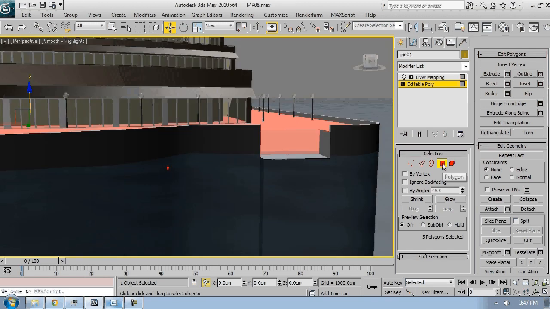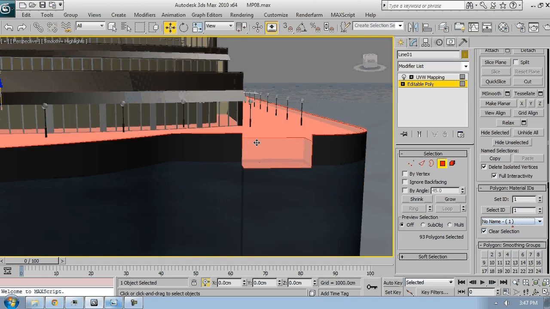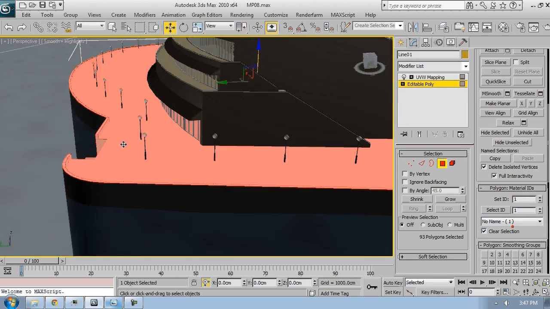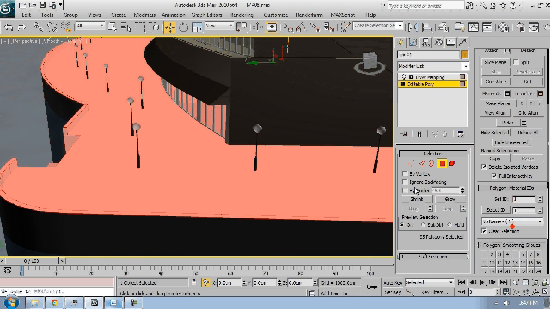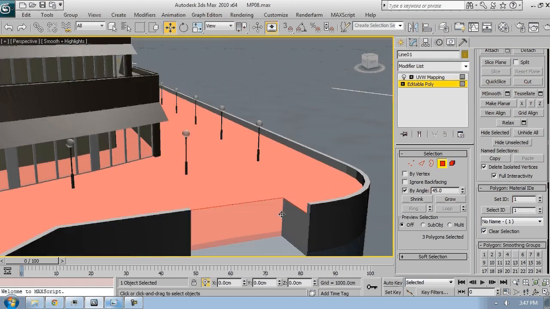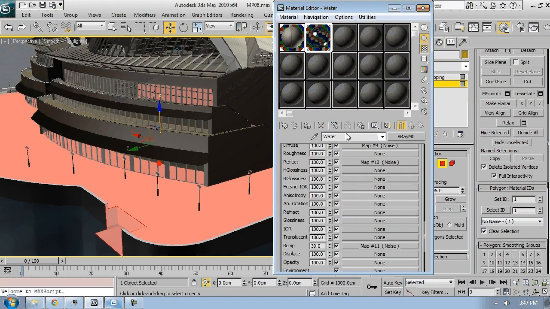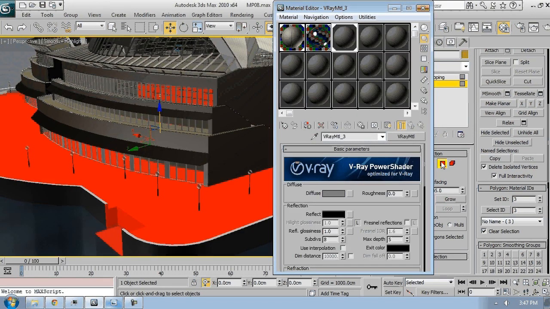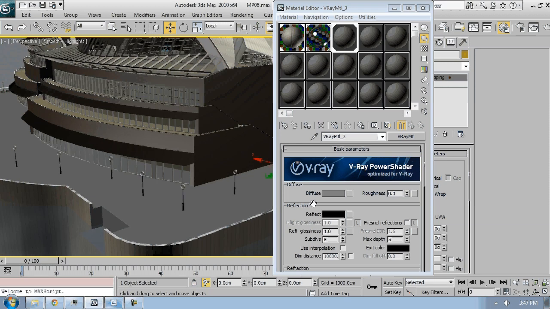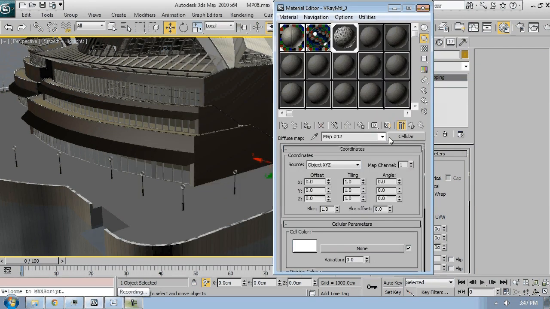Just go under Polygon Material ID and select by name all the polygons that have material ID 1. Okay, these are all, I guess. Just open the material editor, select a new slot, and apply the new material to the selection. I'm going to have to load here a cellular map. Just hit Show Standard Map in Viewport.